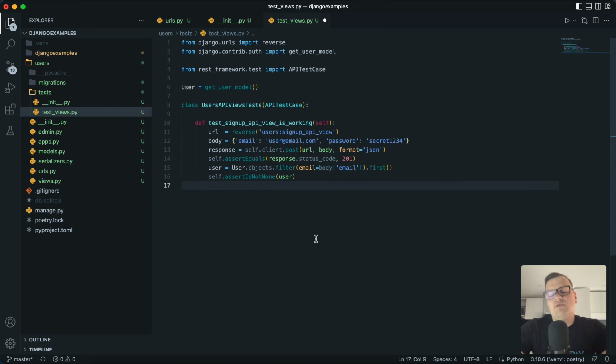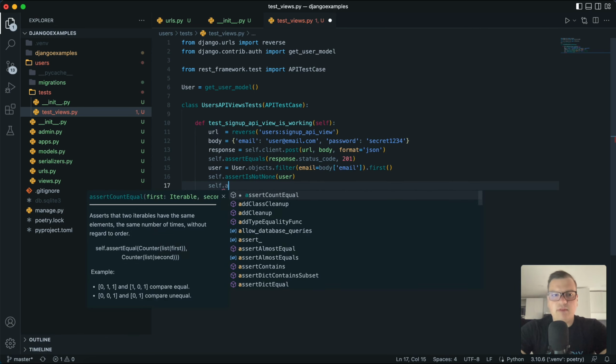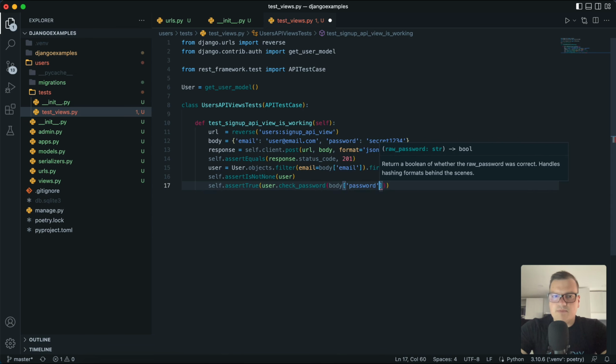And now we need also to check that the password was successfully saved. We cannot make an obvious assertion like assertEqual because the password is actually hashed. What we can do instead is use self.assertTrue, and use the check_password function, which is built in for user models. And here we specify the raw value, so we have body password. So this is a test for SignupAPIView.